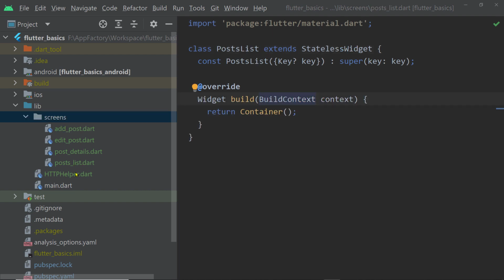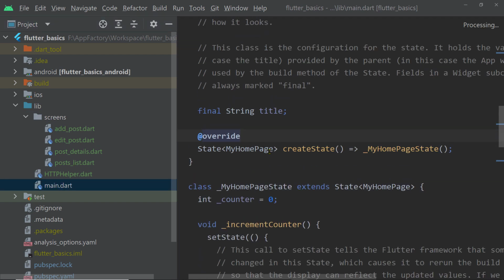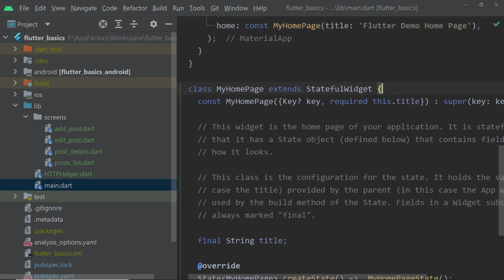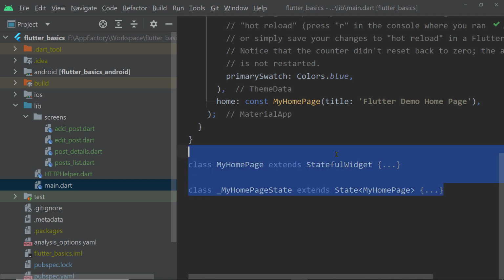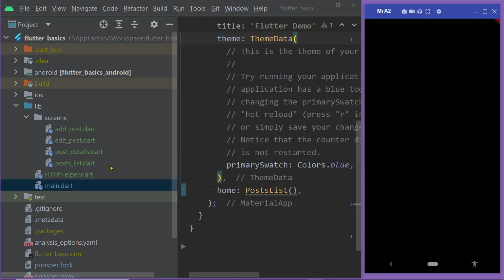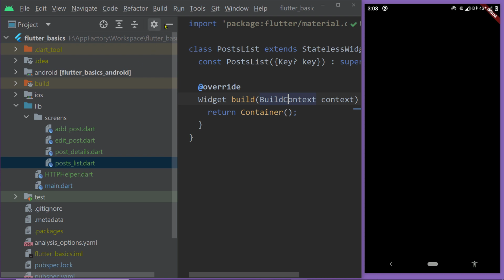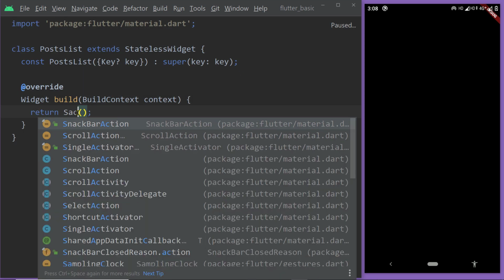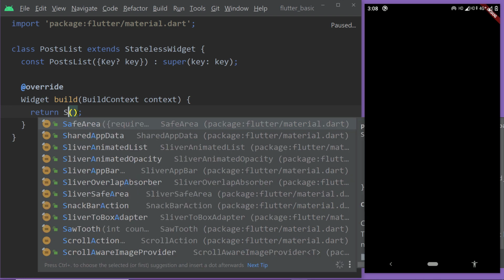And now let us make this post list widget the home page of our app. Currently the default my home page widget is being displayed. So here we are going to change it, and we are going to pass an instance of our widget to this parameter home of the material app widget inside the main.dart file. Now if you run the app, you'll notice that the post list widget is being displayed as the home page. At this moment this is blank, this is black, because we are simply returning a container from the build function of the widget. Now let us create the UI.